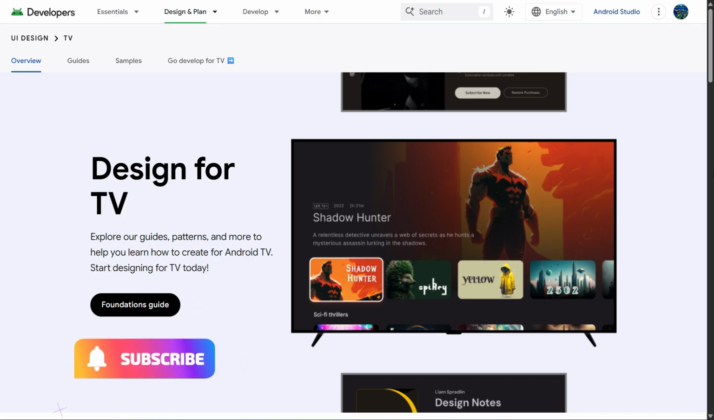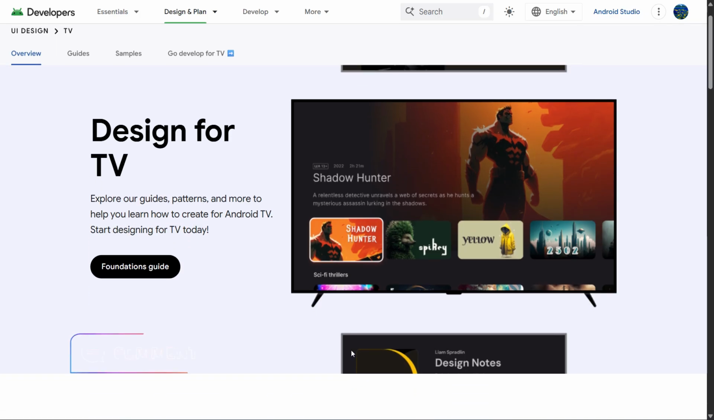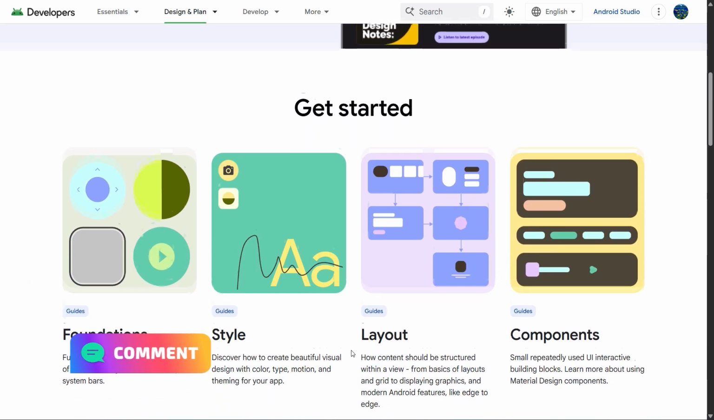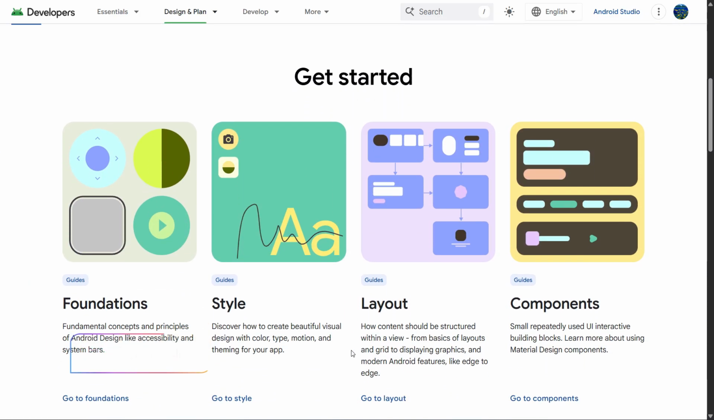What exactly is Jetpack Compose for TV? Well, it's part of the same Compose family that we already use for Android apps, but it's been optimized for what we call the 10-foot experience. That means large screens, bigger text and visuals, and of course navigation using a TV remote or D-pad. Instead of clicking with your finger like on a phone, you move focus with the remote, and the UI needs to react in a smooth and intuitive way.